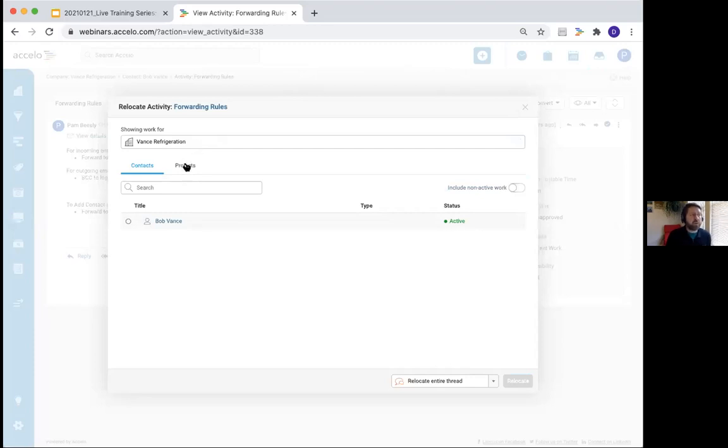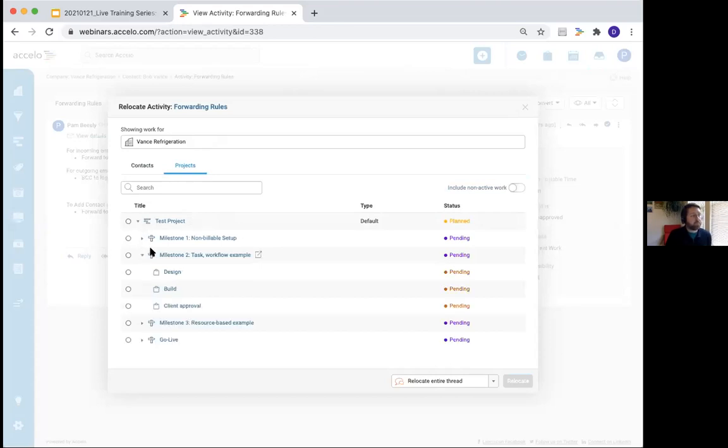And let's say we wanted this note instead to be on this project we have. We could pick the specific task of the project and then hit relocate to move that email to that task. You'd still see that email in the company stream. You would see it in the project stream and on the task stream in this case, but it would technically be living against that task, and any time logged with that email would be applied to that task as well.